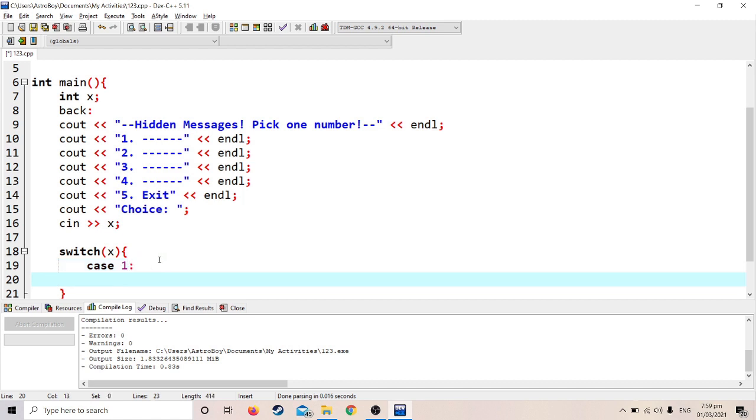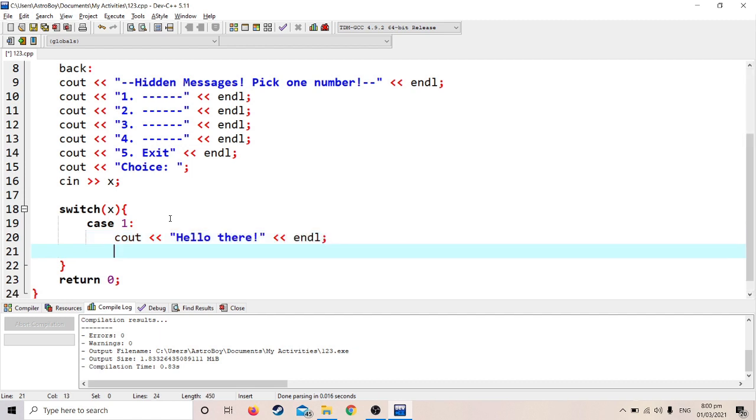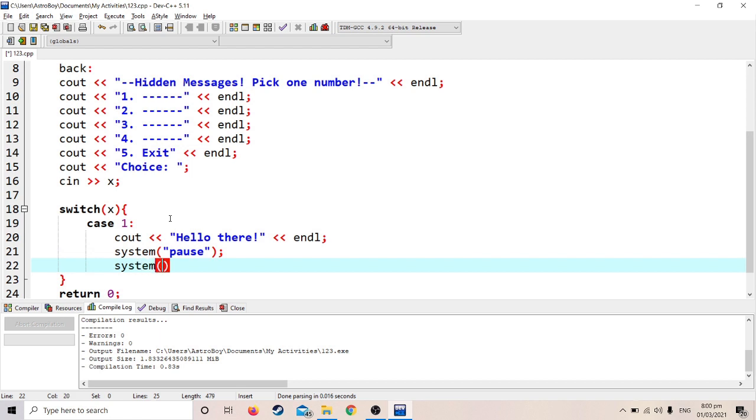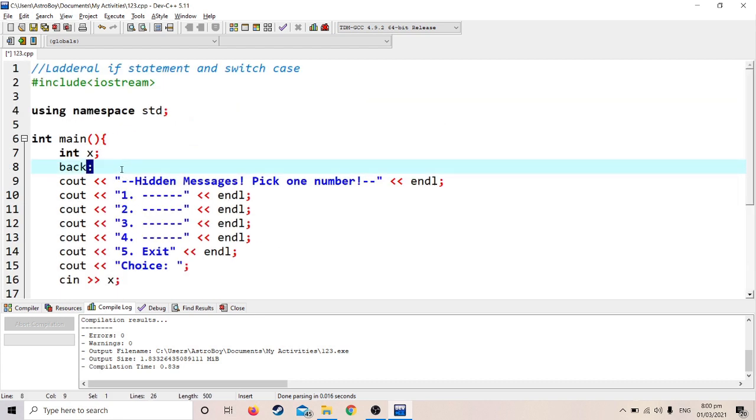Okay? So what messages did we do kanina? So cout, hello. Hello there. Let's put end line. Then system pause. Okay, system pause and system CLS. Again, to make our program continuous. Then go to back. Ay, yeah. Okay, this is colon ha, colon.